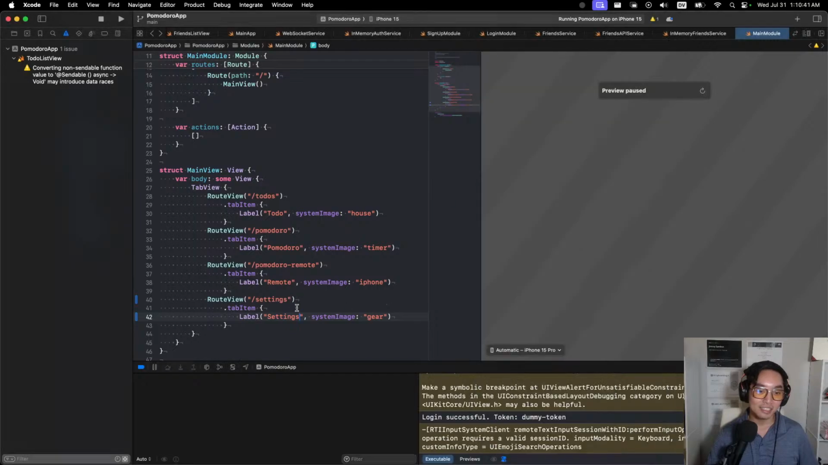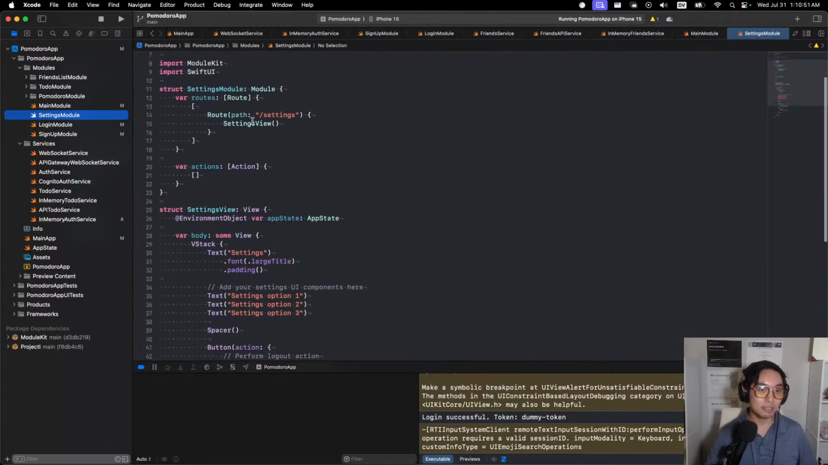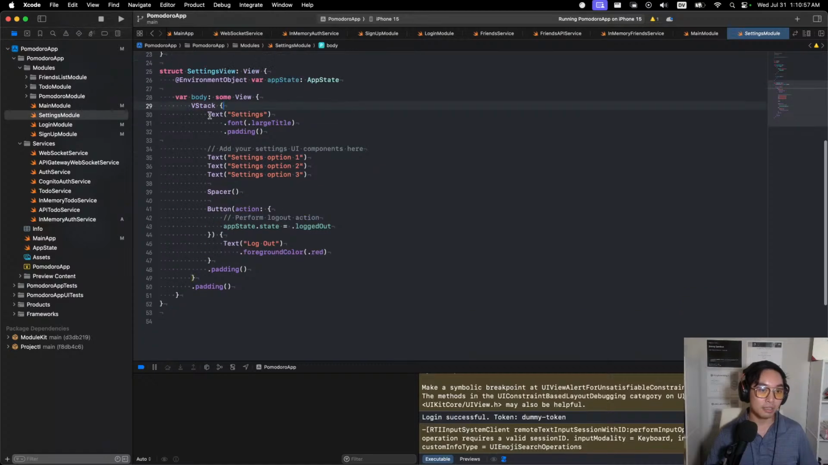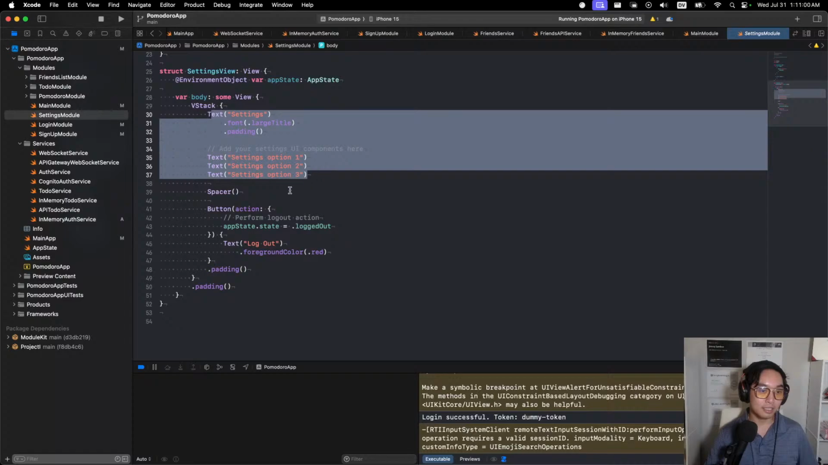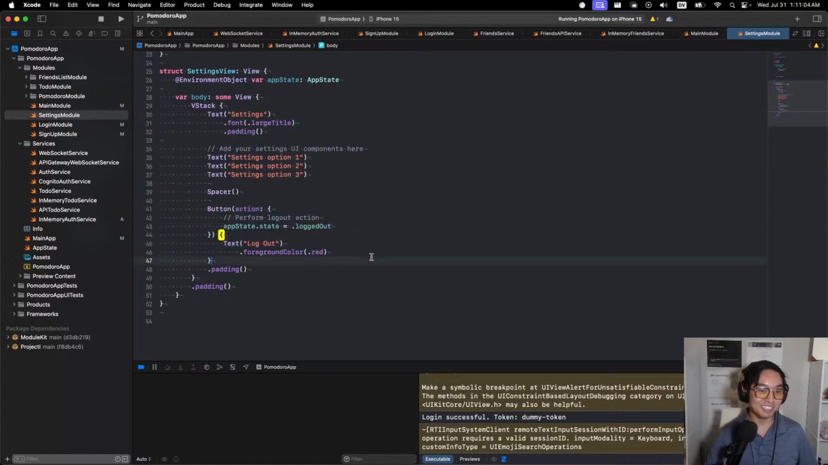What's in the settings again? Let's find out. Just go to the settings module, and it's just the settings view, which has a reference to the environment object app state. It's a text, a text, a text, a text, spacer, and a button. All the button does is set the app state to logged out. Okay, that's all it does.